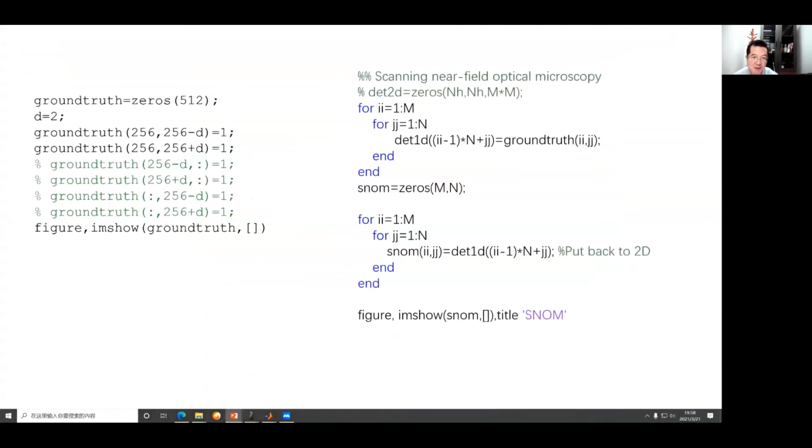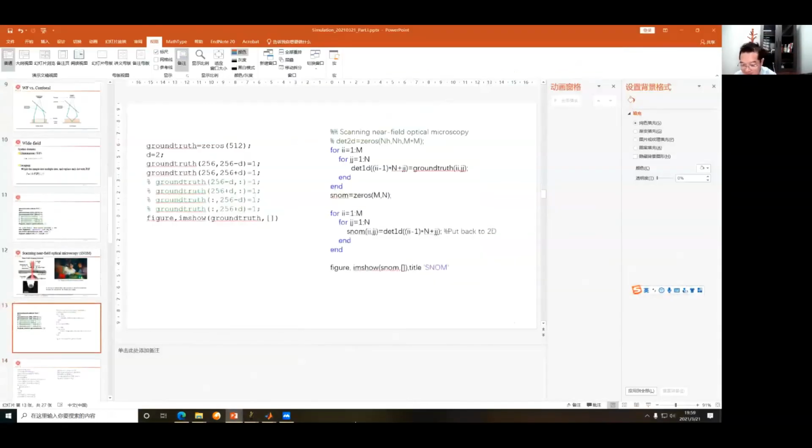So let's try to do that. Scanning across our specimen, here I give two iterations, and I will do a line by line scanning, and I will record everything I scanned into a 1D detection function termed DET1D, detector 1D, so the ground truth will be equivalent to the IIJJ, the same coordinate, and then I reconstruct the image in the same way. So let's do it together.